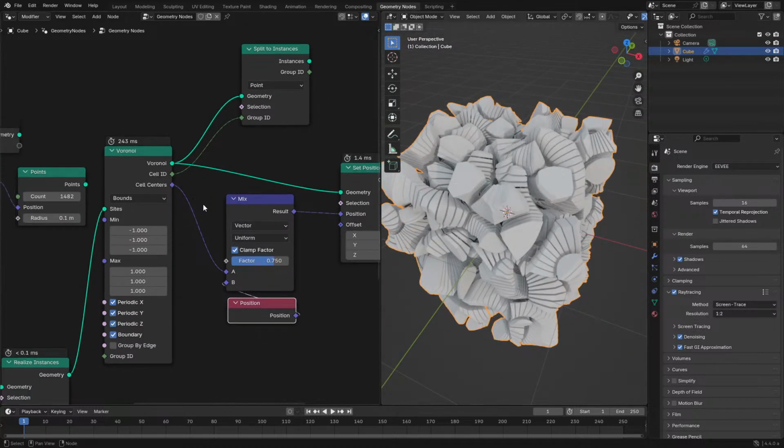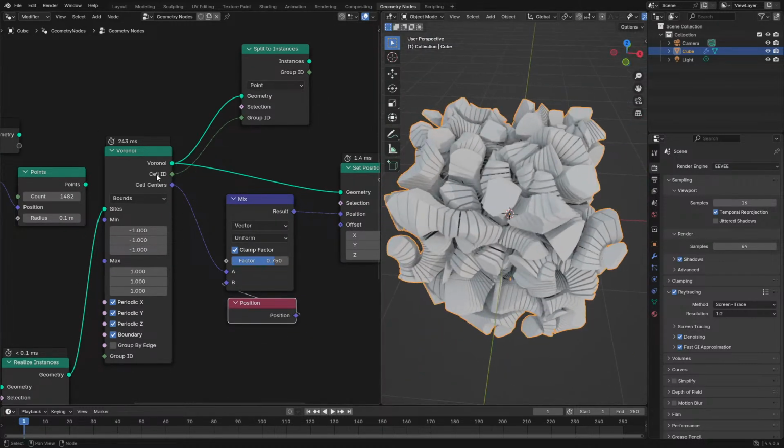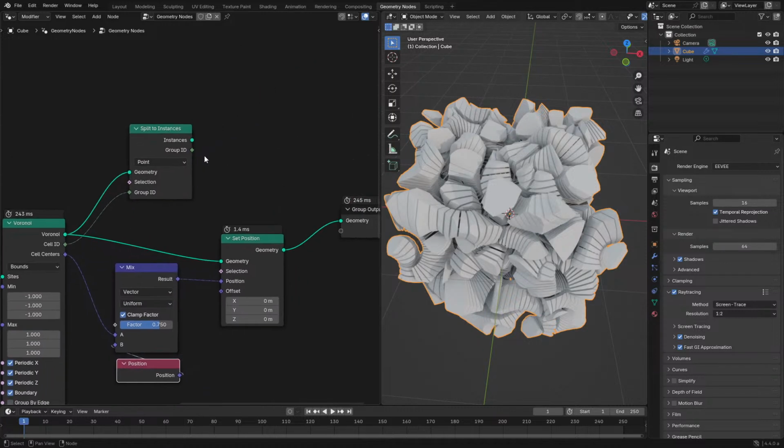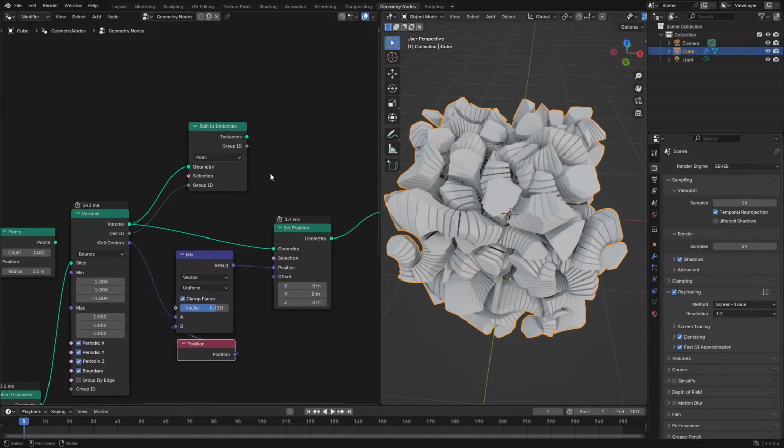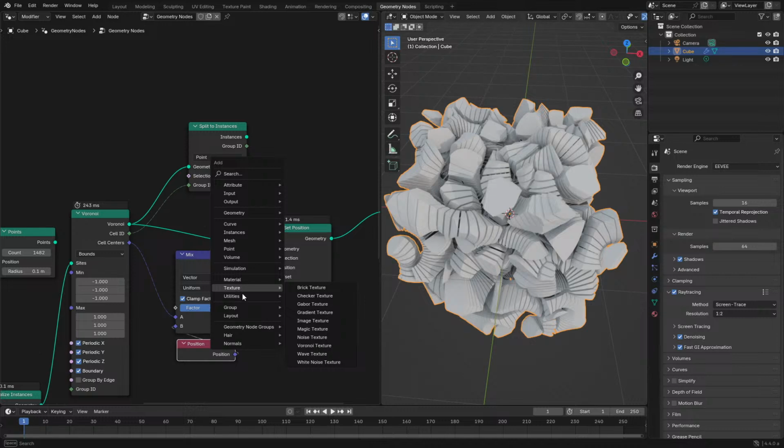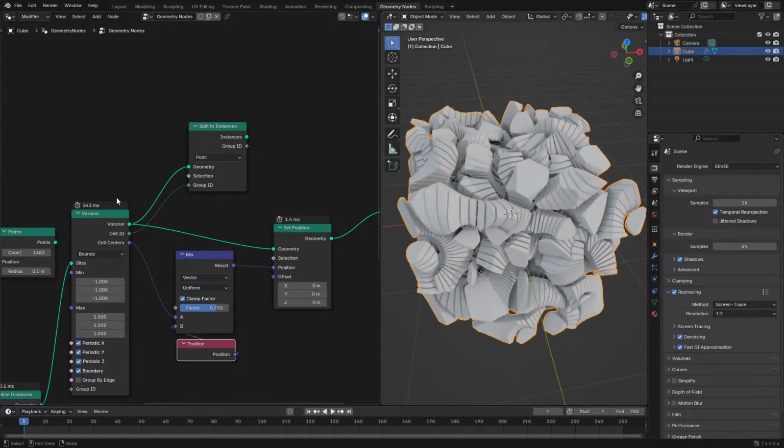The one feedback I do have is that putting the cell centers onto instances is a little bit difficult. Maybe that's just because I haven't experimented enough with it, but that would be my one piece of feedback. But it is absolutely amazing, don't get me wrong.